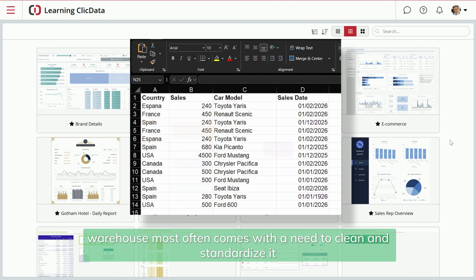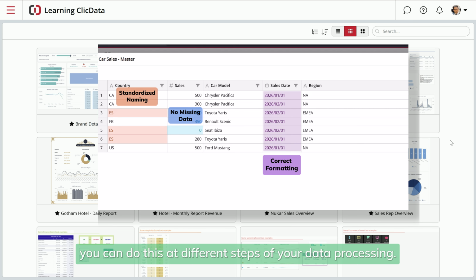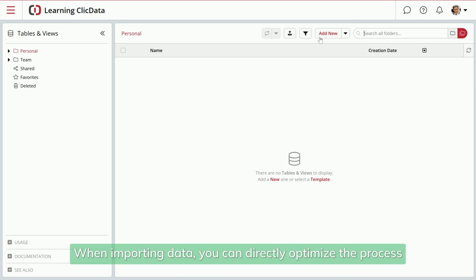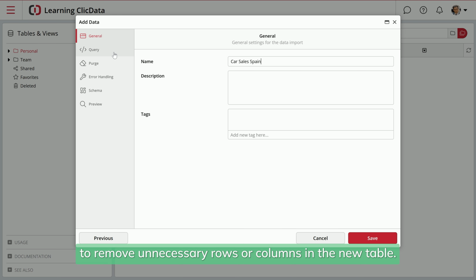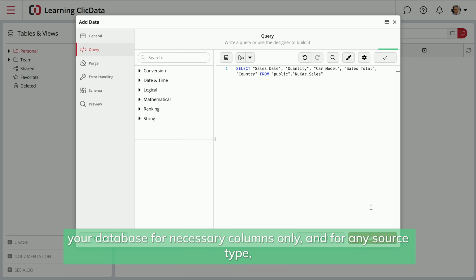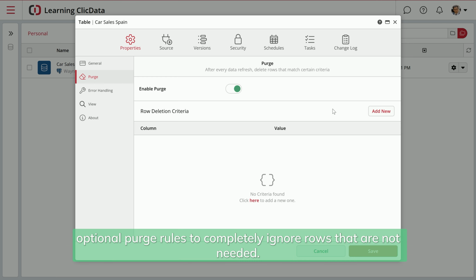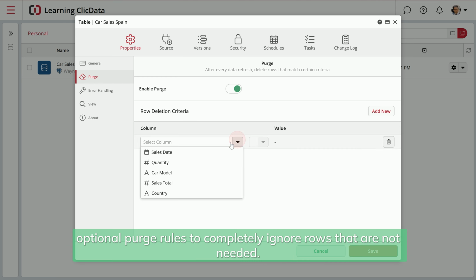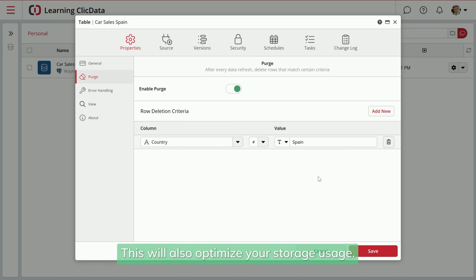Centralizing data in a data warehouse most often comes with a need to clean and standardize it before anything else. With ClicData, you can do this at different steps of your data processing. When importing data, you can directly optimize the process to remove unnecessary rows or columns in the new table. For instance, query your database for necessary columns only, and for any source type, you can define optional purge rules to completely ignore rows that are not needed. This will also optimize your storage usage.